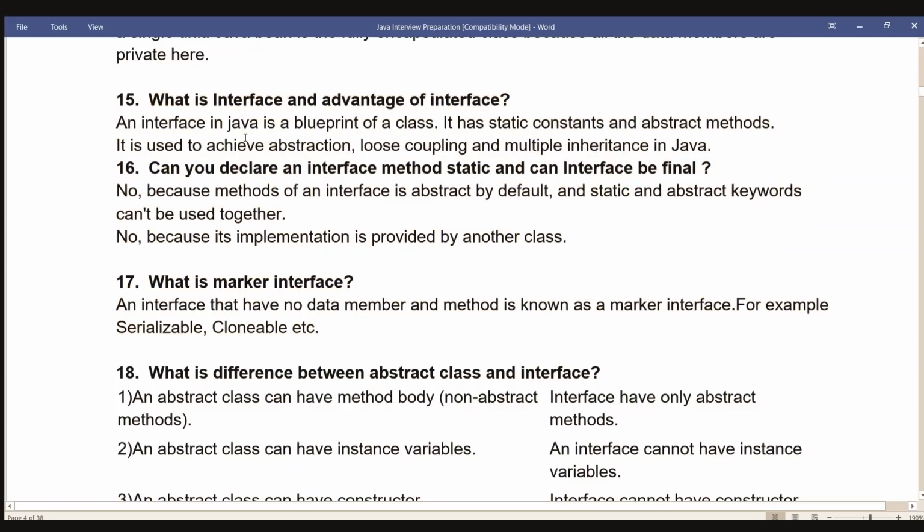15. What is an interface and what is the advantage of an interface? An interface in Java is a blueprint of a class. It has static constants and abstract methods. It is used to achieve abstraction, loose coupling, and multiple inheritance in Java.